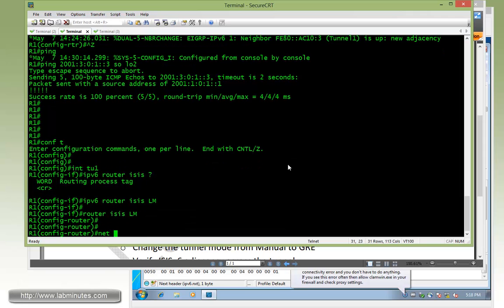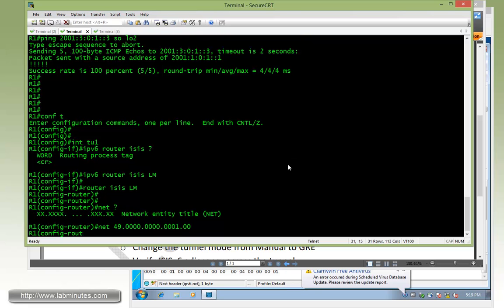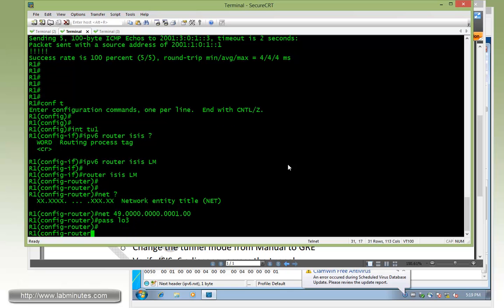First, we need to provide a net ID, and we can come up with pretty much anything that complies with the format. We're going to start with 49, and then Cisco supports 6 octets for the system ID, so 0000.0000.0001, and then it ends with 00. To advertise loopback 3, we'll do passive loopback 3. This is just the minimum config that we need to enable ISIS.